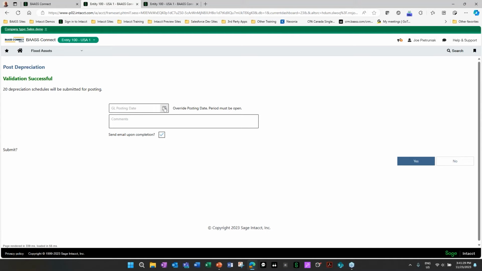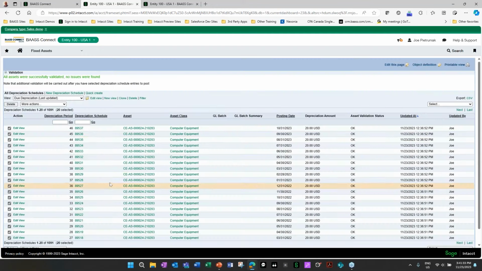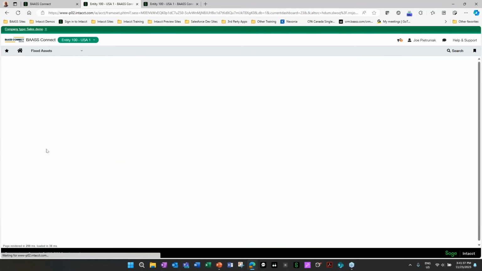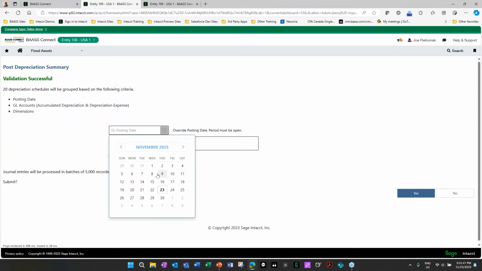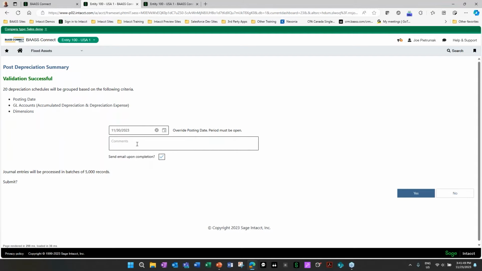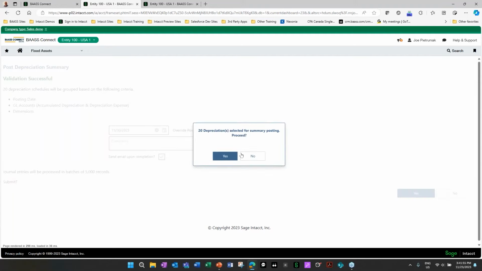We can also change that depreciation date in here. I'm just going to cancel this for the time being, and then we're going to look at how it does when we post it by summary. So if we're going to post it by summary, we'll say, okay, what's my posting date? Let's say I want to post it today, and this goes offline and it'll send me an email once that gets posted.